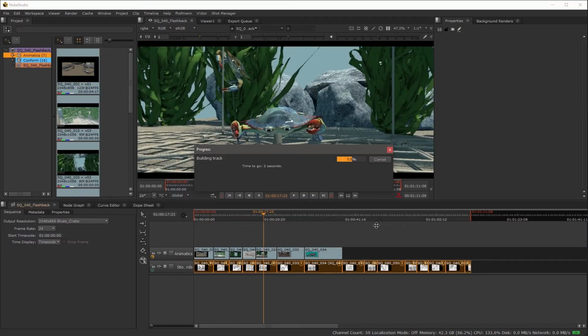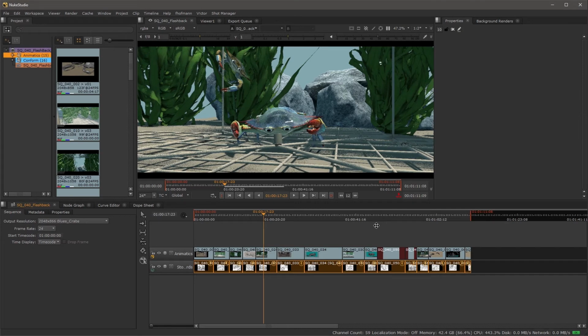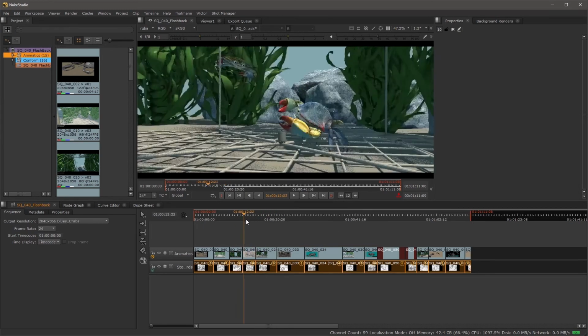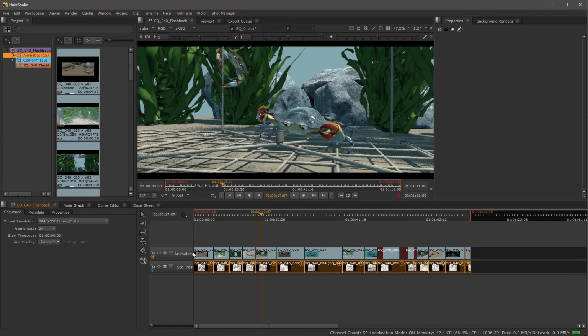So what it's doing is it's scanning the network, it's looking in those folders, and if it finds a match to all the criteria we've listed, it's going to automatically bring it into the timeline, and that's exactly what's happened here. So just like that, we've built an animatics track.